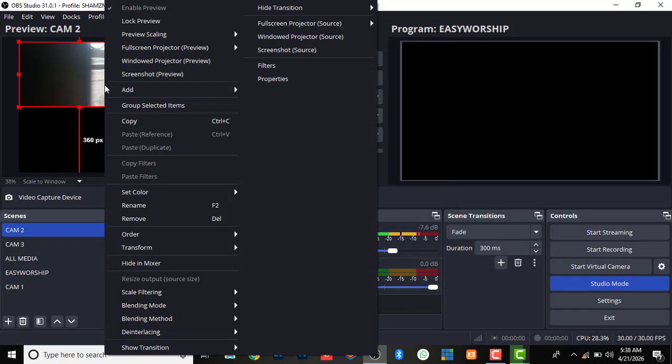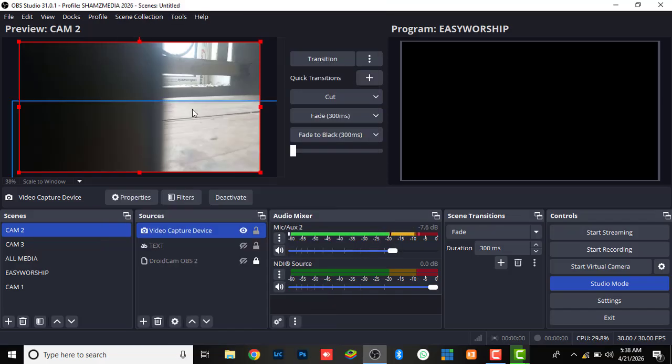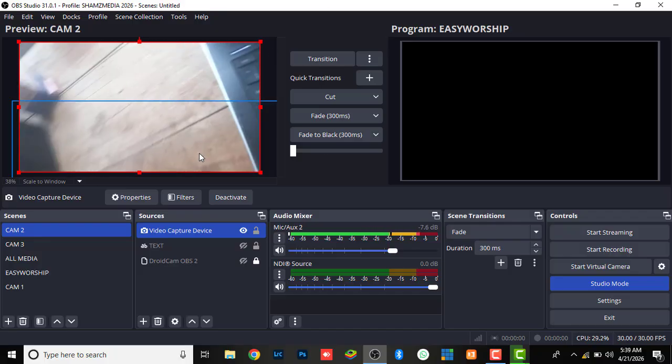So what do I need to do? Let me resize this, transform, and then you go to fit to screen. Immediately you do that, you see that your camera is connected to your phone.